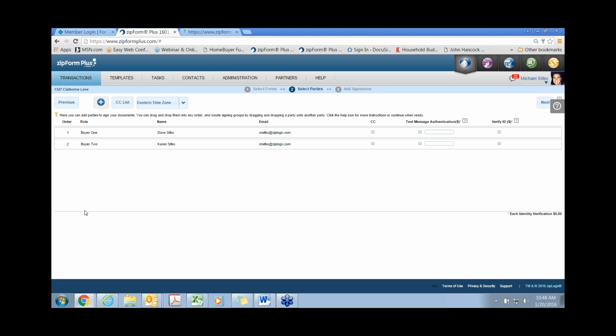But Dave and Karen are husband and wife, so I don't think it matters who signs first. I think we just want to have the ability to let them sign at the same time. So what you have the option to do is click, drag, and drop, and combine them together. So now we have order 1 and 1. That tells you that Dave and Karen are going to get the option to sign at the same time. Okay, so Dave doesn't have to wait for Karen. Karen doesn't have to wait for Dave.